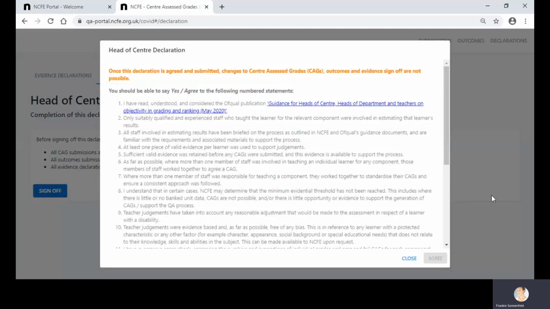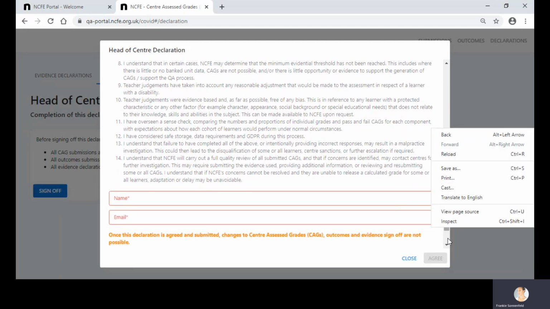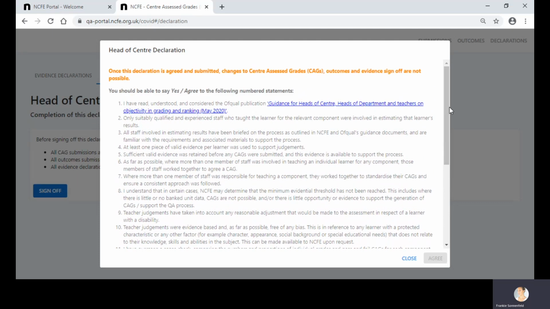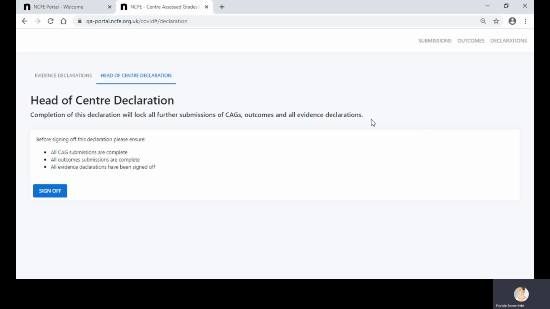We've had some queries asking if it can be anybody else, but it must be the head of centre. So if they don't have a portal account set up, please get them set up, and we can support you with that, of course, as always.